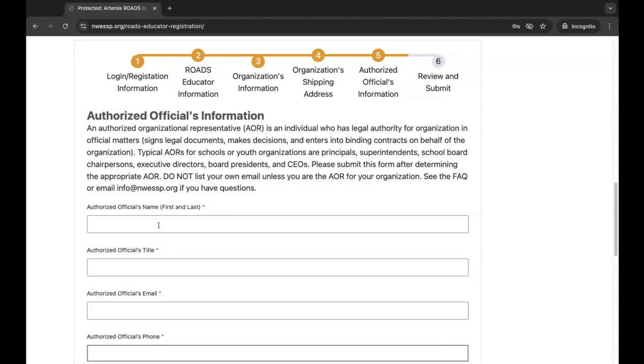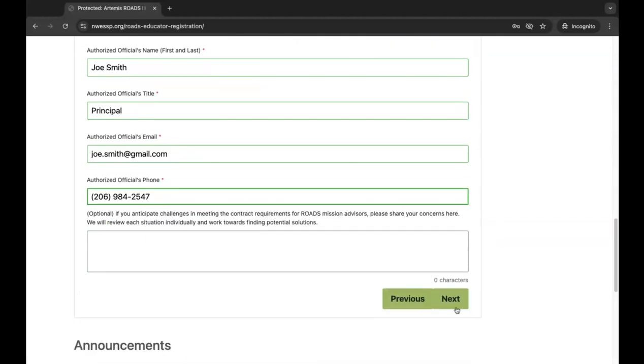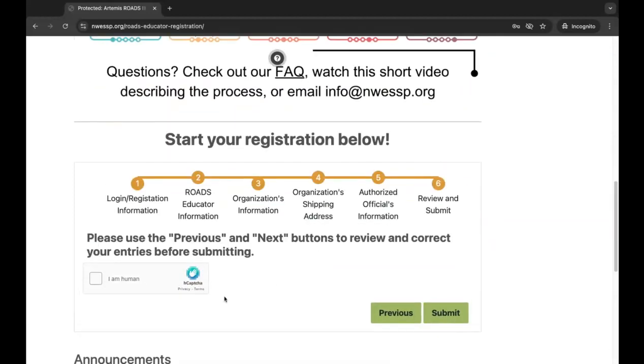Okay, but here what you need to enter in is actually, don't put yourself, unless you really are the legal authority for your organization. You need to put the contact information for somebody that has legal authority to make the decisions for the organization. So for a school, that could be a principal or a school district. So that's basically the last part of the form.